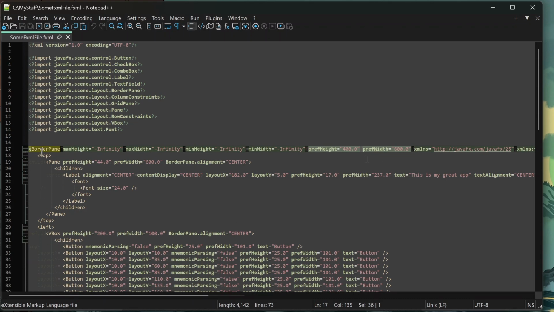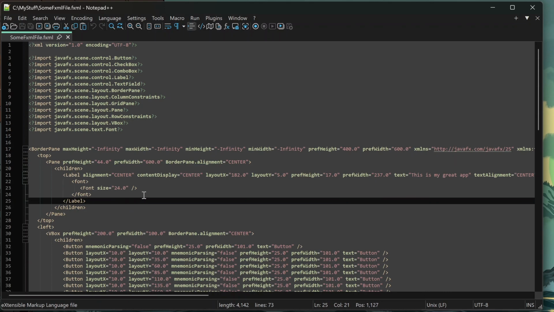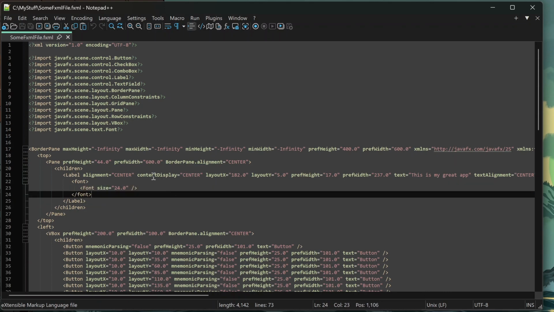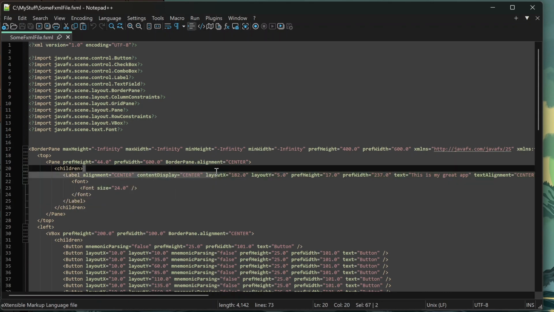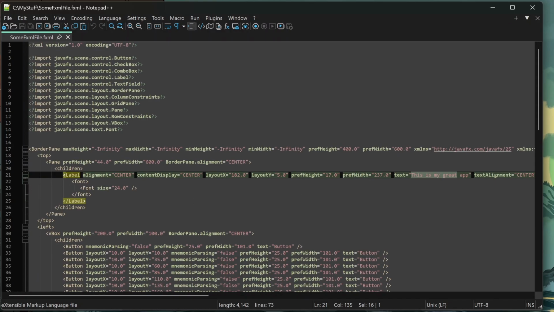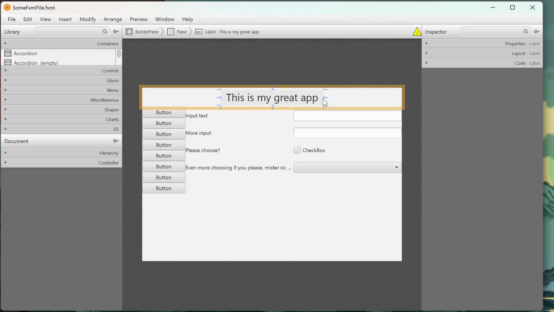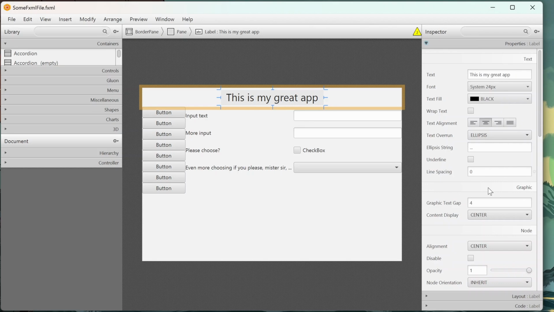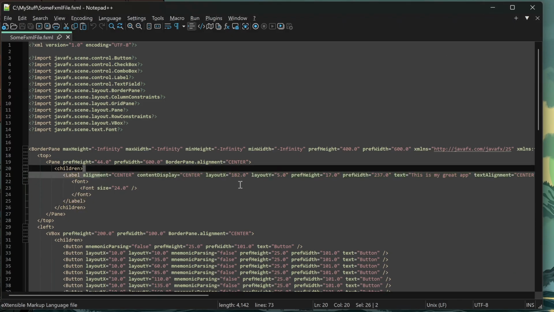Height and width. We have, so here's a pane, so that's the top pane of my border pane, and the pane has children, that's the label. And we can see there's a change in the font size, and it's centered, and there's some layout where it's supposed to be fixed. Height and width, the actual text of the label. Right, that's my label here. So all the information we find out here that are modified and not default, they will show up in here.